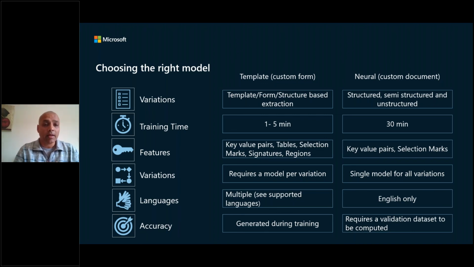So with that, I've reached the end of what I wanted to cover in terms of how you use a Form Recognizer custom neural model to extract key value pairs as well as structured information like clauses from an unstructured document.